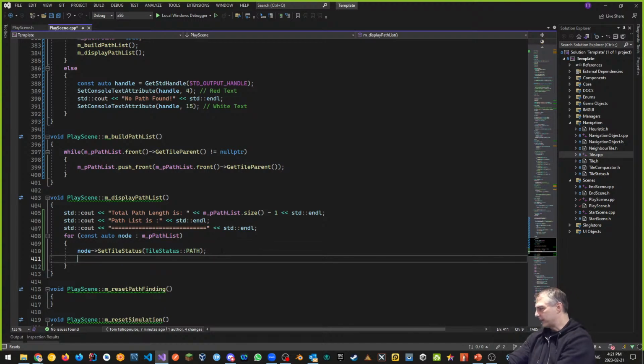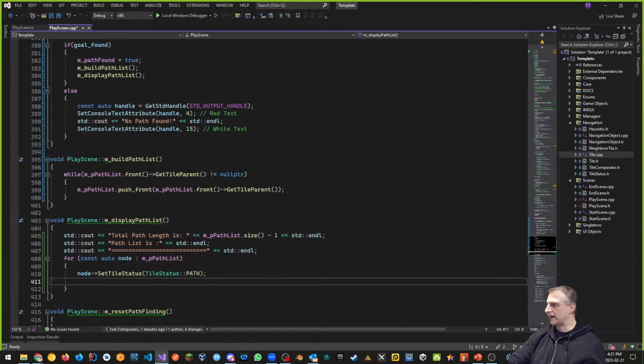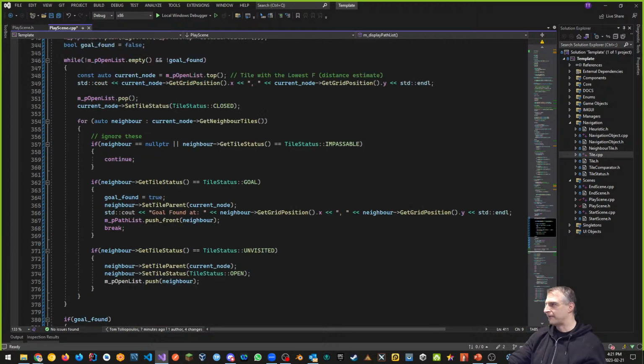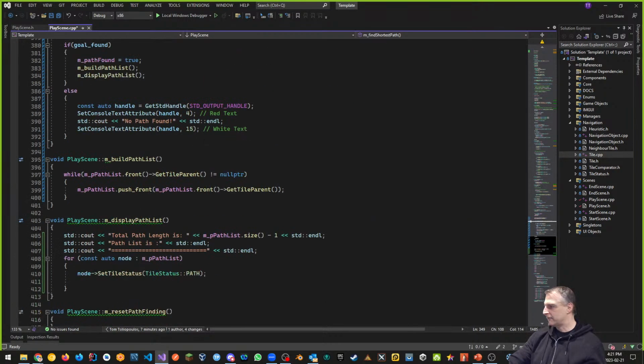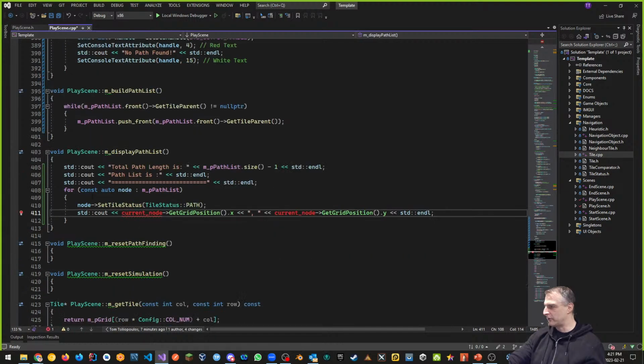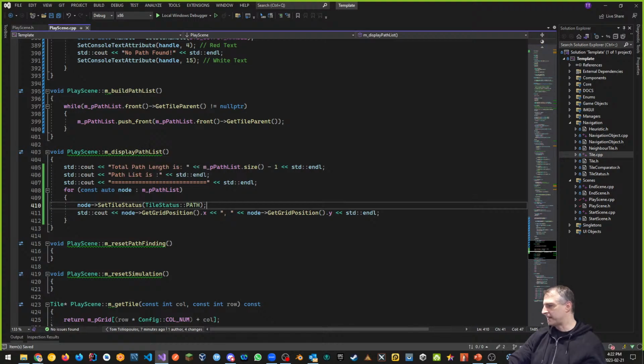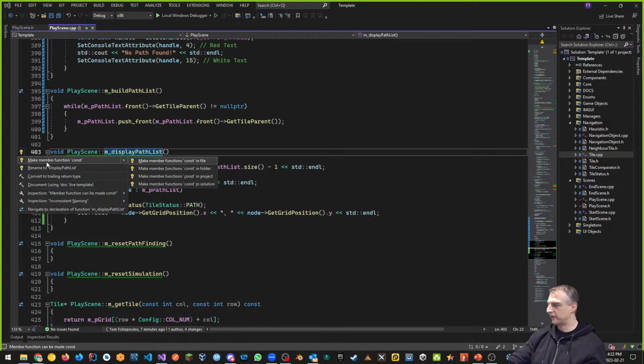And then after we mark it, we're going to output it. So again, I'm just going to go back up here where we have this example of an output, goal found or whatever it's going to be, but we have it actually up here with the grid position. I'm just going to grab all of this and put this back down here for displaying it. And we're going to say instead of current node, this is going to be node. And we're going to display the path list to the console. Okay, so here we're going to display it, make a function const.